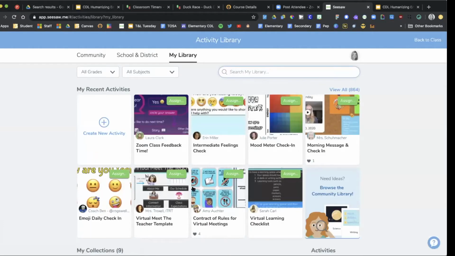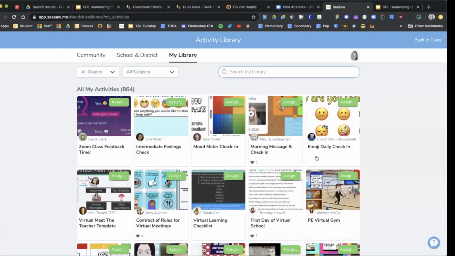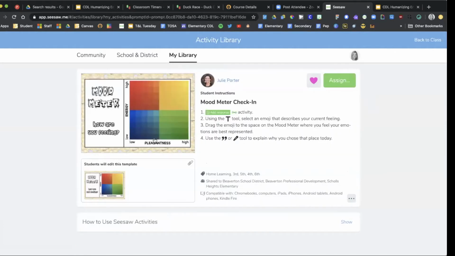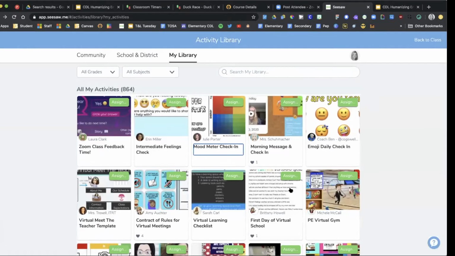There's all kinds of SEL check-in activities that are ready to go there. I stuck a number of them in our district library if you want to peruse some of the things that I put in there. But everything from a really quick check-in with students, a mood meter, right? How are you feeling today? So just an opportunity to have that human connection with kids.